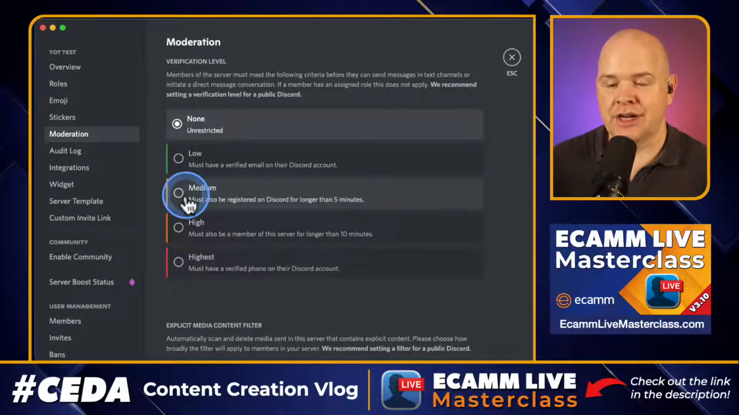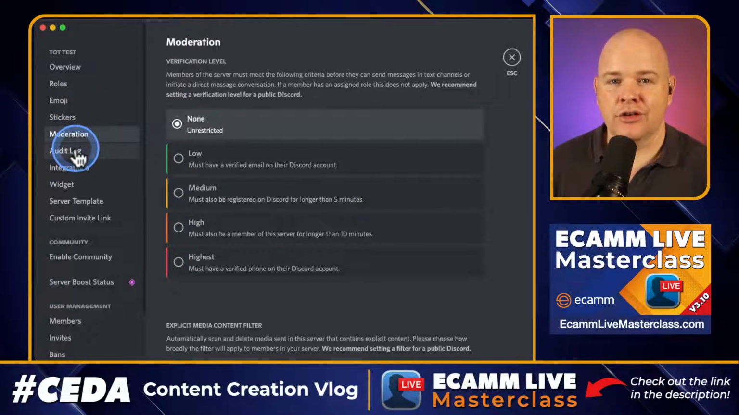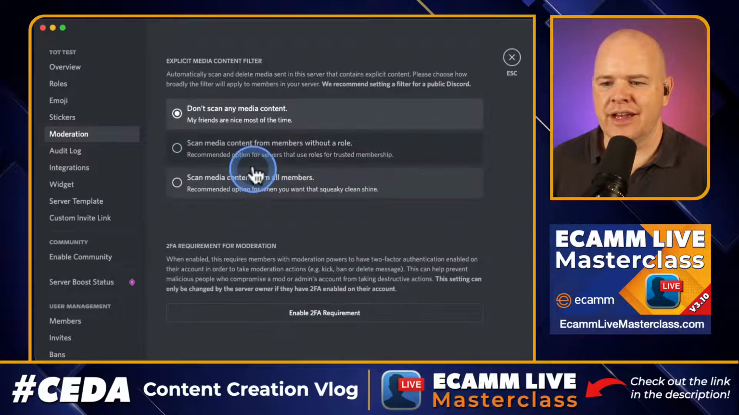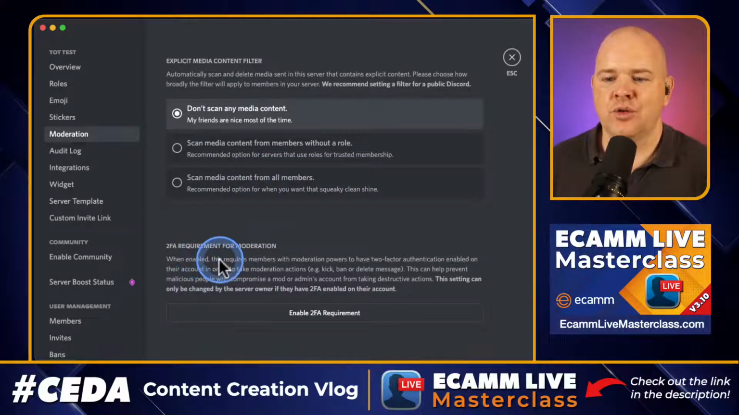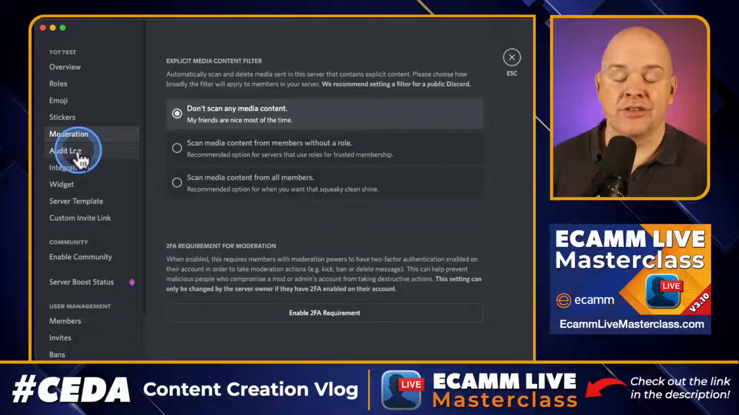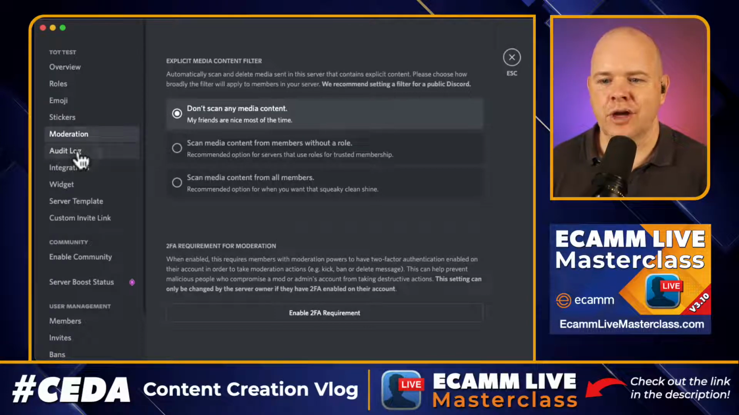It's just to stop people coming straight in, but also I don't want to put up too many barriers, because some people are going to be watching the video and want to get access straight away. So there are different options you can have here for explicit content, things like that, and you can require two-factor authentication for moderation. So people with moderation powers will require two-factor authentication if they're going to be a moderator. And that's obviously so that you've got a bit more security in terms of giving people access to the server. You want to make sure that they've got the right level of security to be a moderator.